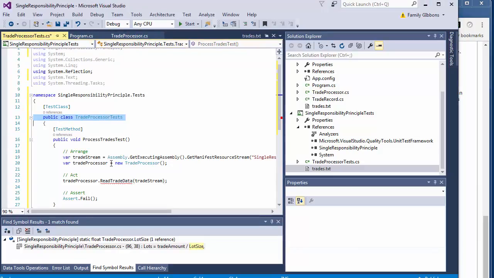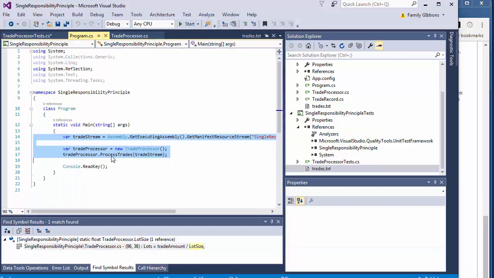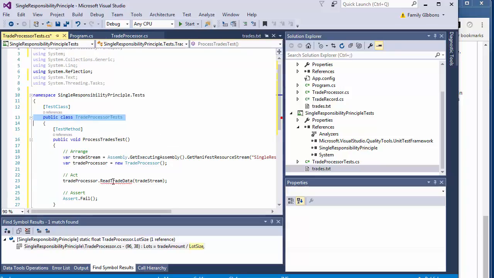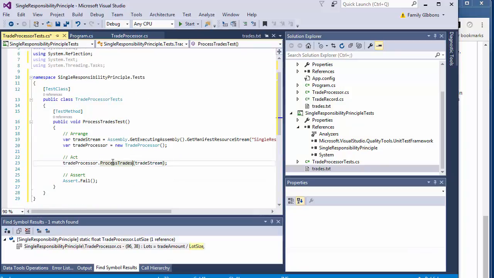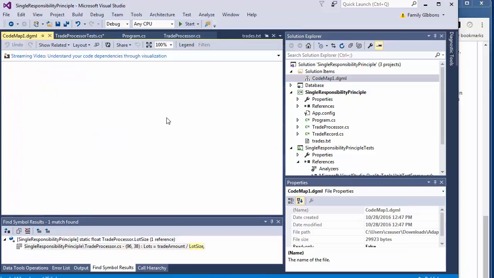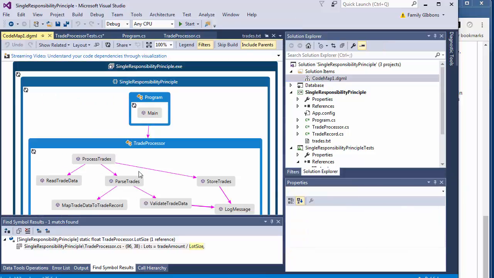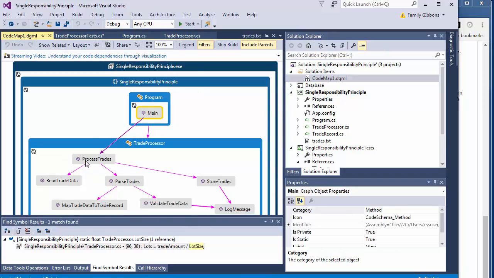So maybe we need to redefine our tests to be more like our program and just call the process trades method directly rather than the read trade method, and then process trades will call all the other methods. So our only public interface into this class is the process trades method. So that's going to limit some of our testing ability. If we look at our code map again, basically we're not going to be testing these private methods independently here. We're just going to be calling this one public method here, process trades, and let it call these other methods.